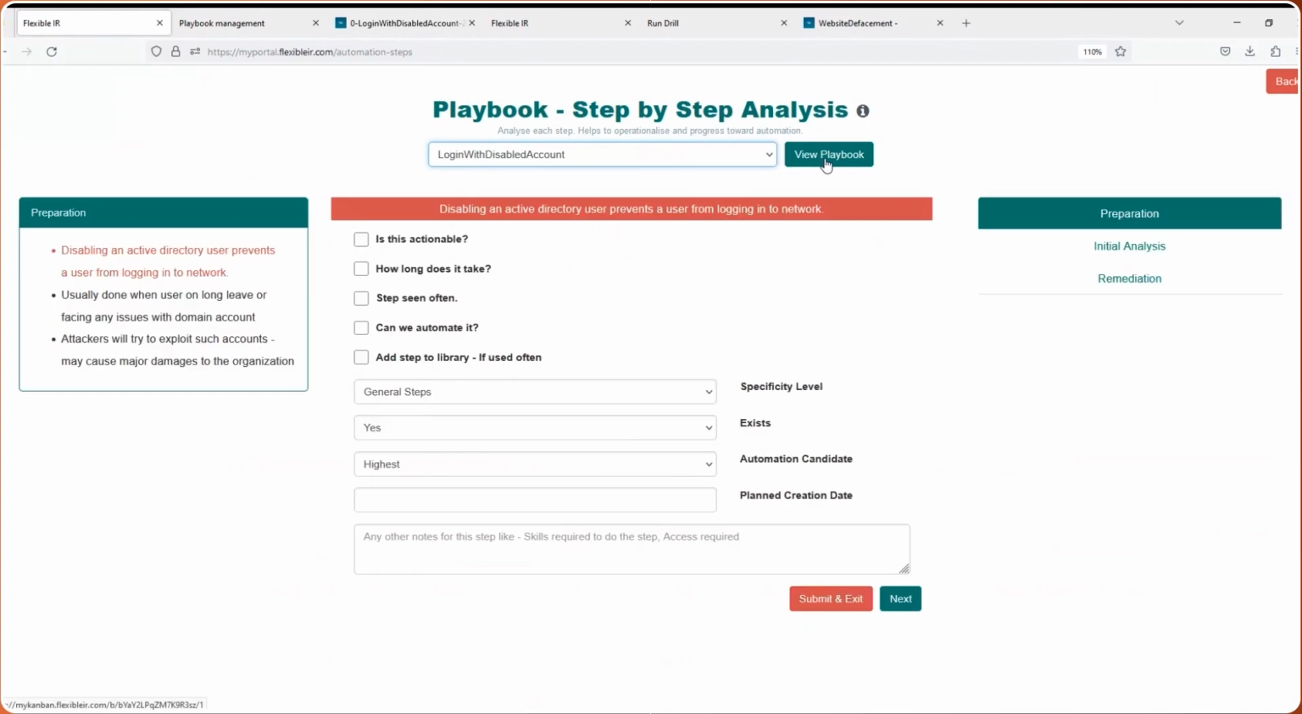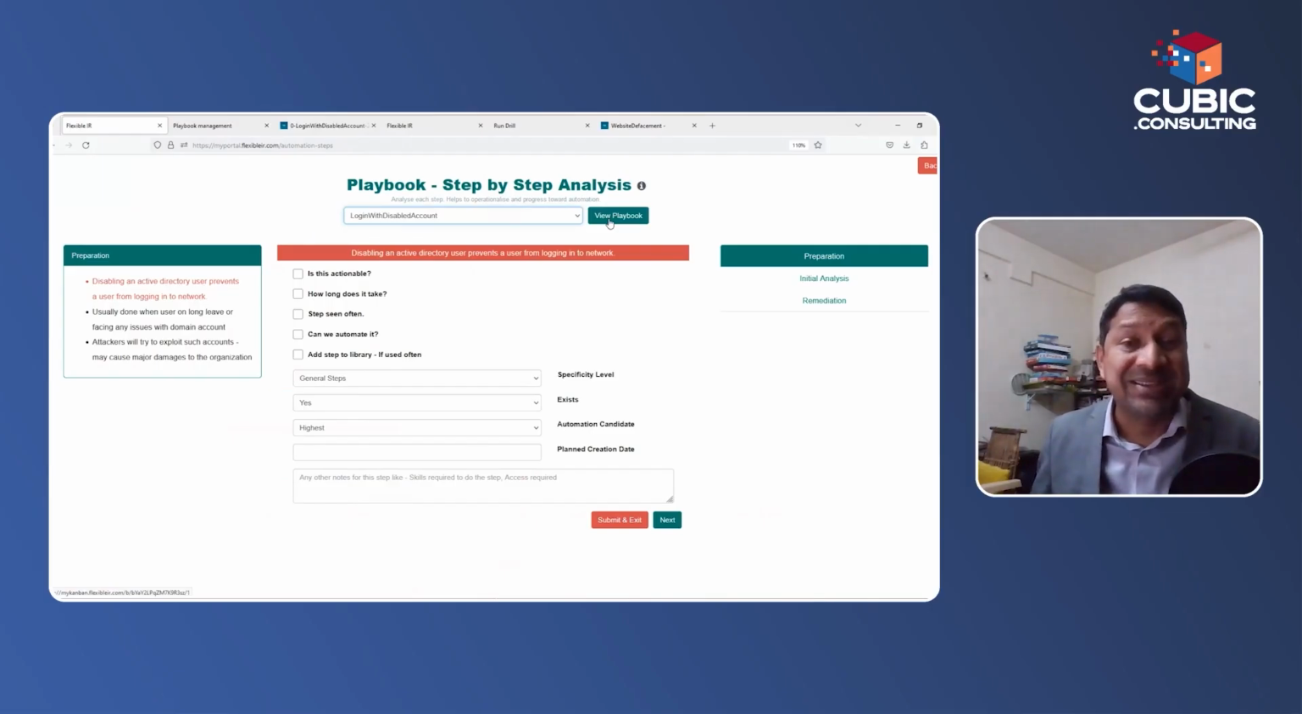Now I can view this playbook. We will do step-by-step analysis. We want to time this playbook. So far we created a playbook, but now how much time does this playbook take? It can take 1 hour to run, or it can take 10 minutes to execute. Now let's see step by step. Okay, now these preparation steps we can skip. Next.